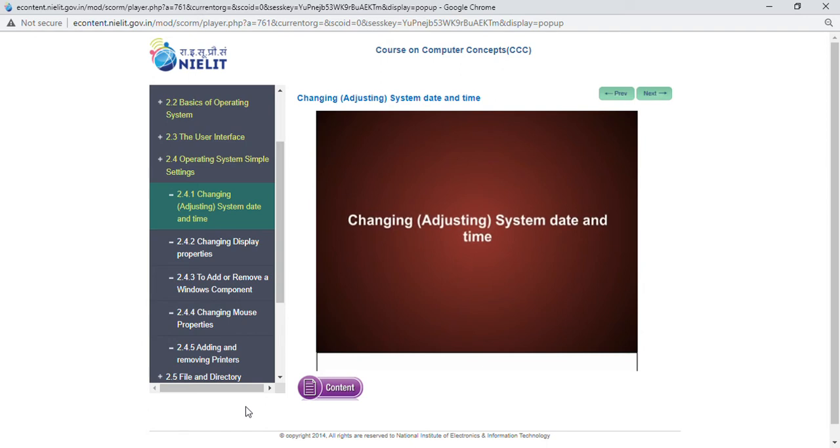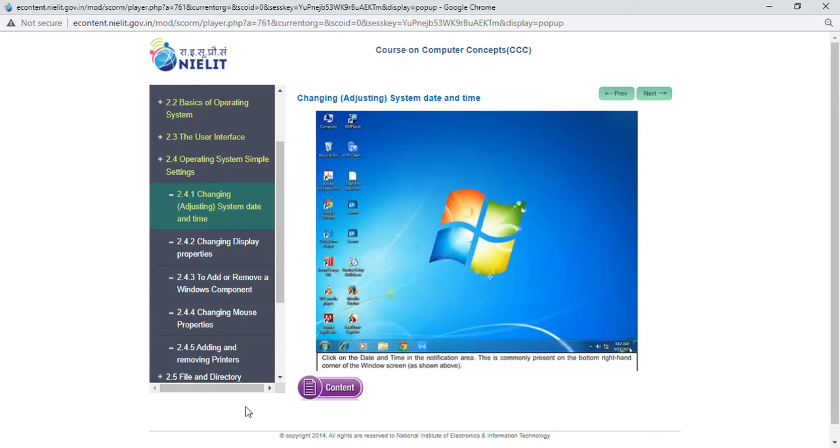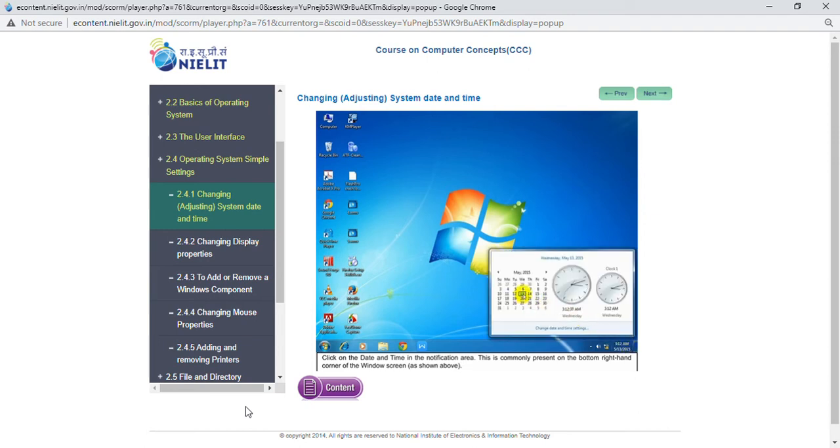Changing, that is adjusting system date and time. Setting the date and time. Click on the date and time in the notification area. This is commonly present on the bottom right-hand corner of the window screen as shown above.